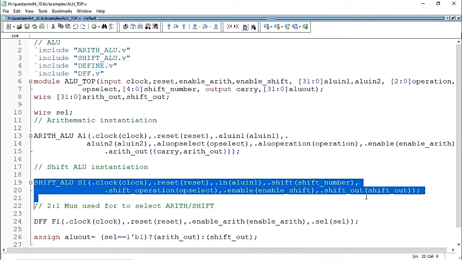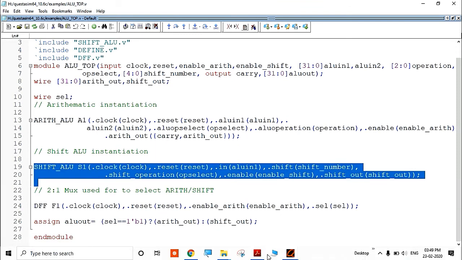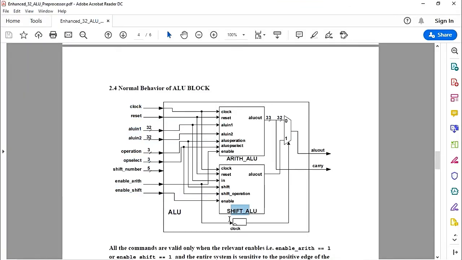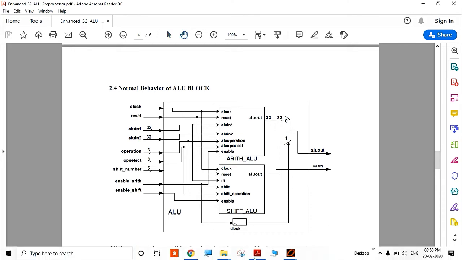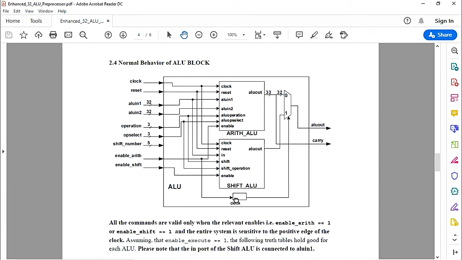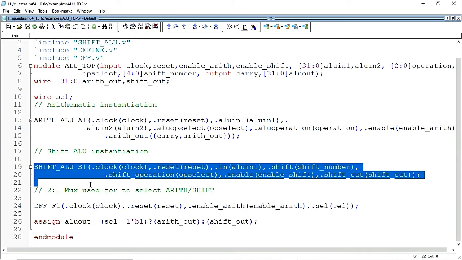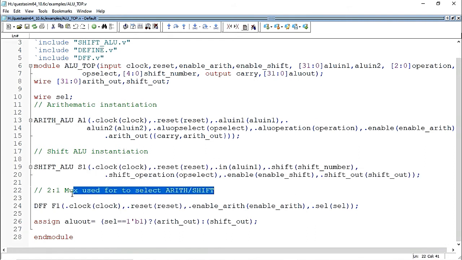Okay, coming to this, this is the arithmetic block. This is the shift ALU block. And as I said, this block is a D flip-flop, to give a delay to the select line. So this is for that. Depending upon the select line, it will select the arithmetic out or the shift ALU out.